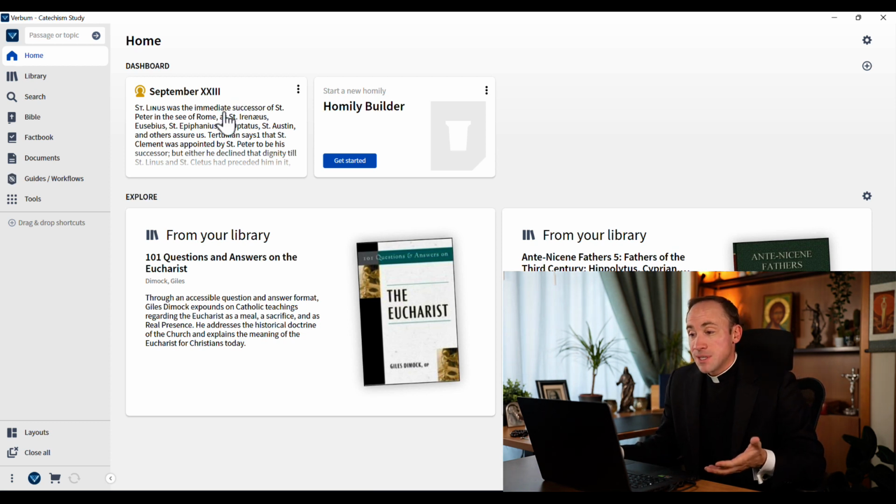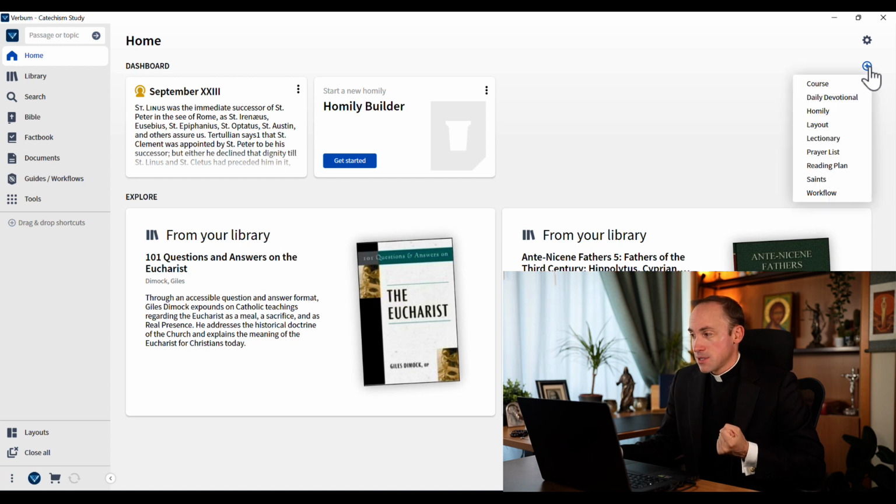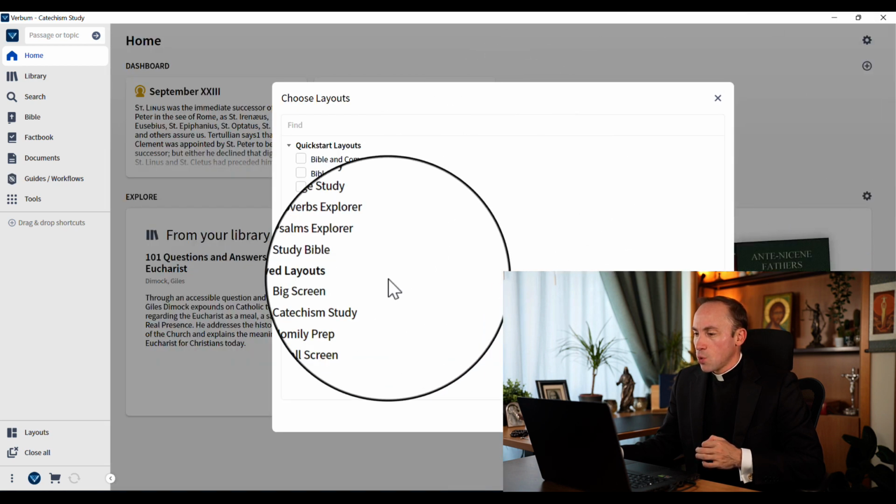So if I want to study the saint of the day, this card can help. If I want to build a homily, this card over here can help. But if I want to add customized cards, I can come to this plus tab on the right, and now I'm going to scroll down to Layout, and look what's here.